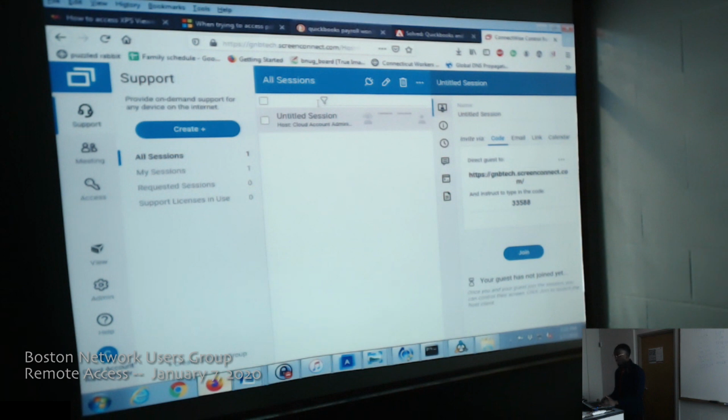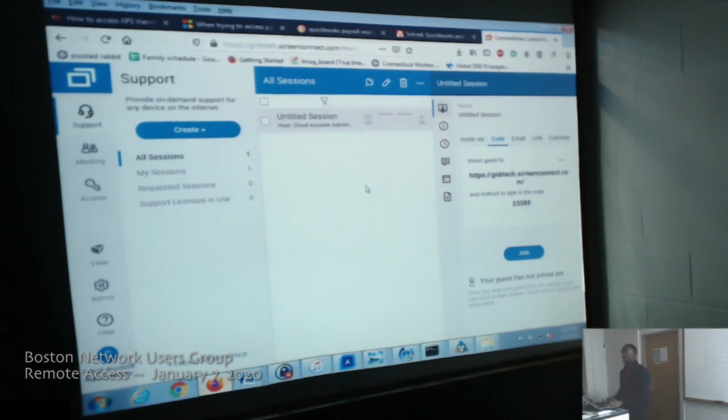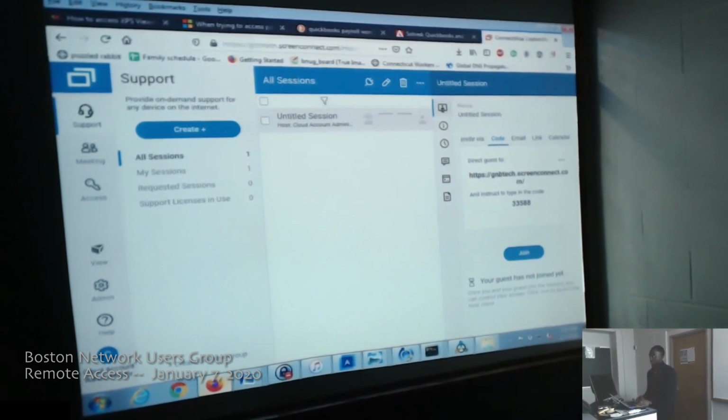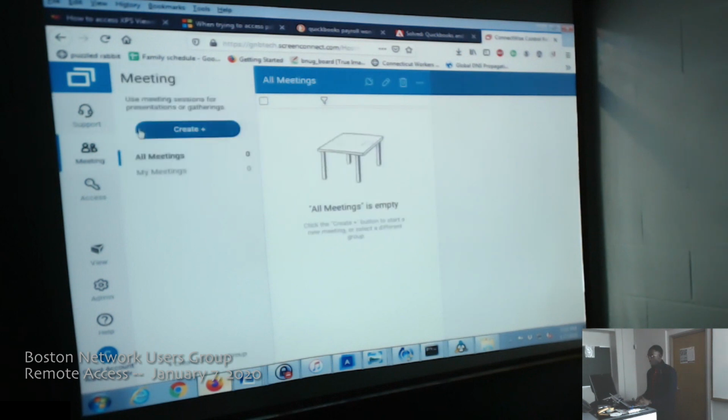link them. It will send them a URL, link them to a page that would ask them to enter in an access code. They enter this in. It would download a client, and from that point, I would then be able to start the session with them. So that's the support part. They do have this meeting option. I don't really use it that much. Yeah, but we move on.